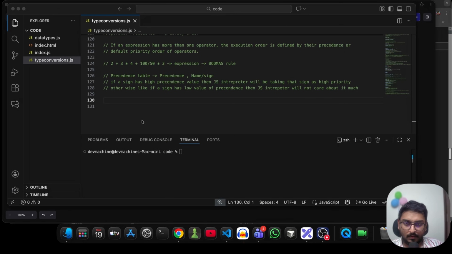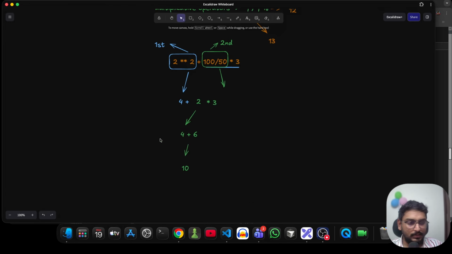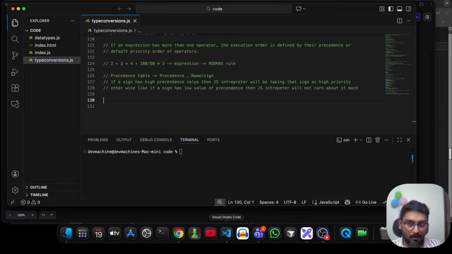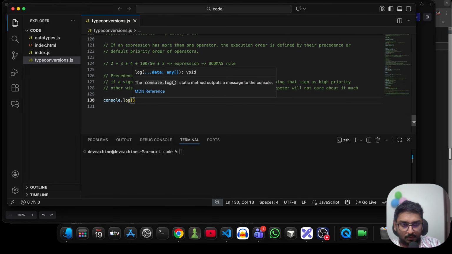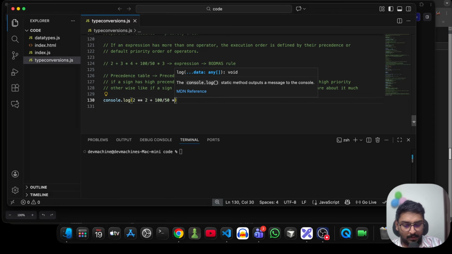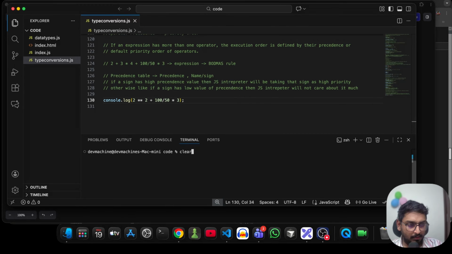Now let's execute the same thing and see whether this entire expression result is 10 or something else. Let me go back to VS Code. I'll mention a console log and say 2 double star 2 plus 100 divided by 50 multiplied by 3. Now what will be the result? Let's execute it. You can clearly see the entire expression output is 10.